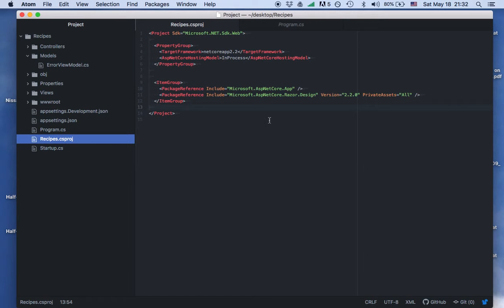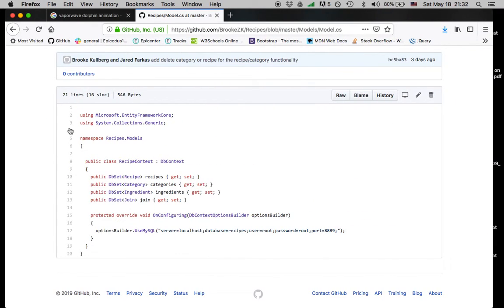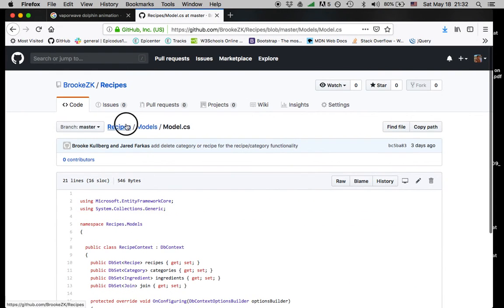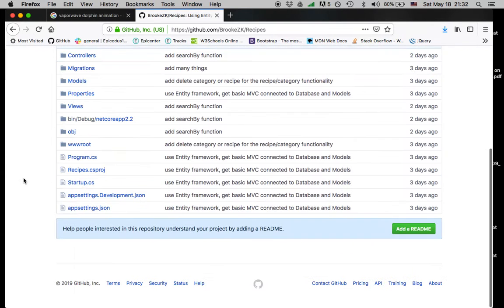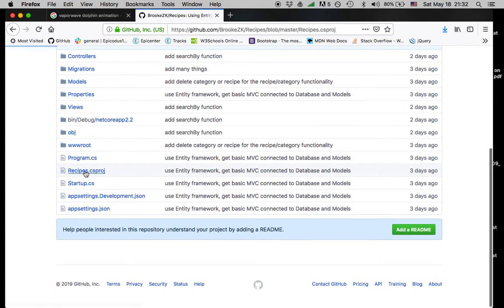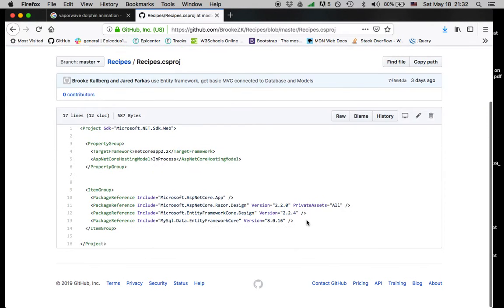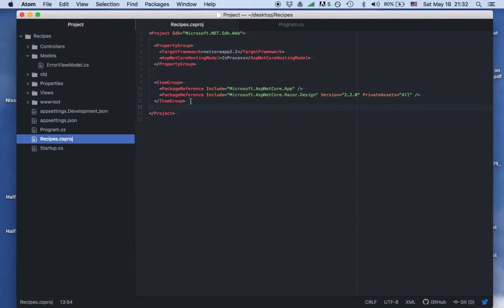What we are going to do is we're going to add two packages to our recipes.csproj. I'm going to go ahead and grab those from my GitHub. So the first package is EntityFramework Core.Design. The second one is MySql.Data.EntityFrameworkCore. So grab both of those and put them there.